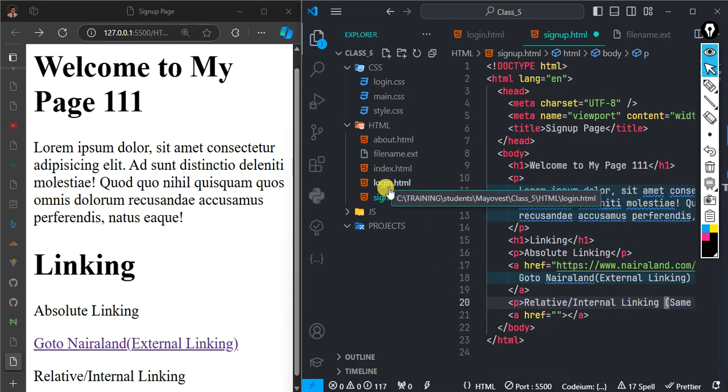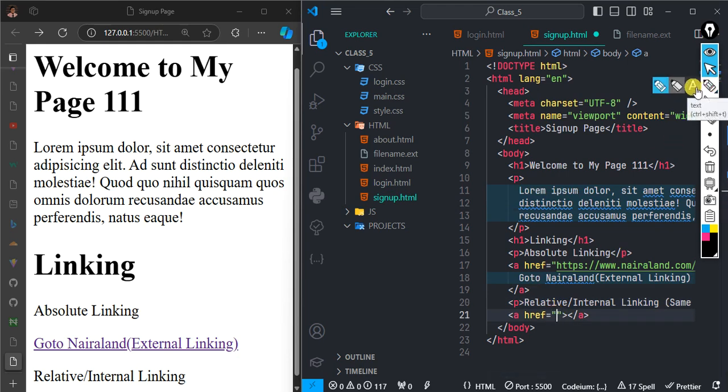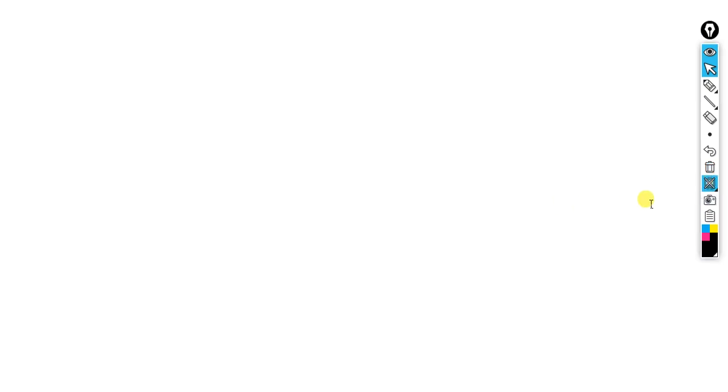Anytime you are dealing with same folder linking, anywhere you are doing the linking from, just mention the name of the file that you want to connect to, because anytime you are dealing with linking, it is always between two pages, or between two files. Anytime you are linking anything together, it's always between two files or two pages, depending on whether you are linking a page or a file.